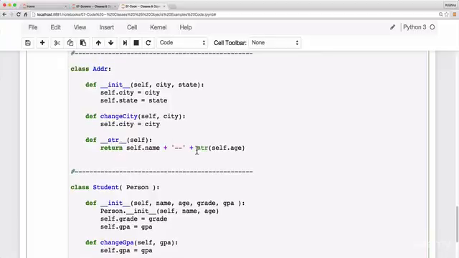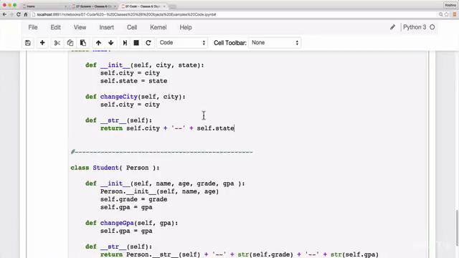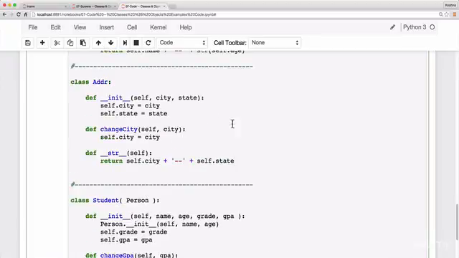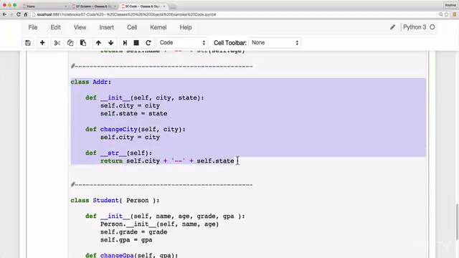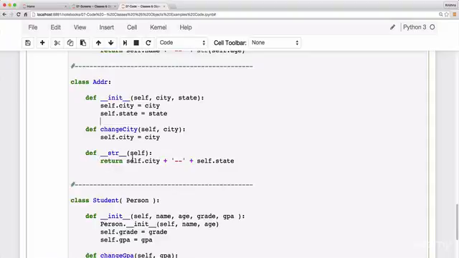and the string method will print out the city and state. And we don't need this conversion because state will be a string. Okay, we are printing a city and state here. So this is our new class. It's called address class, and we have three methods. There is a constructor, a change city method, and also a toString method.